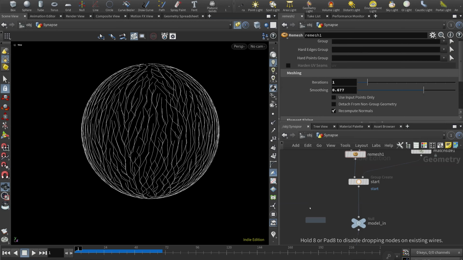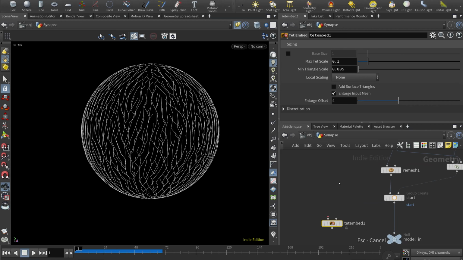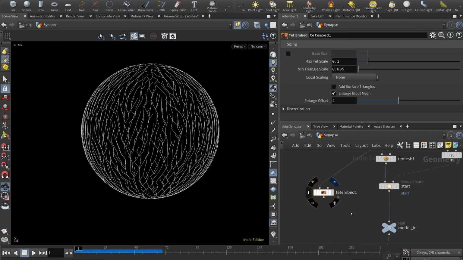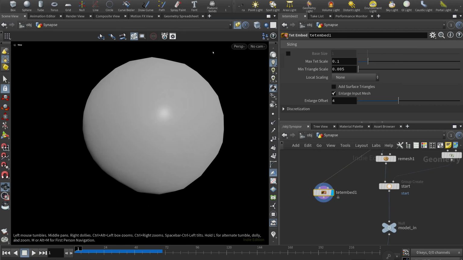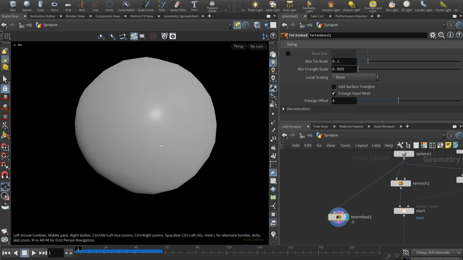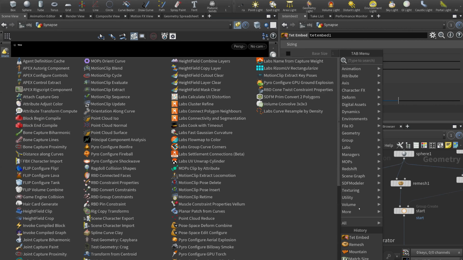It's called a TET embed, tetrahedron embed. And the way this works is, if you select this, it doesn't look like anything happened between the sphere and this TET embed. It's shifted a bit, but what actually happened is that it filled these whole shapes with pyramids or tetrahedrons.